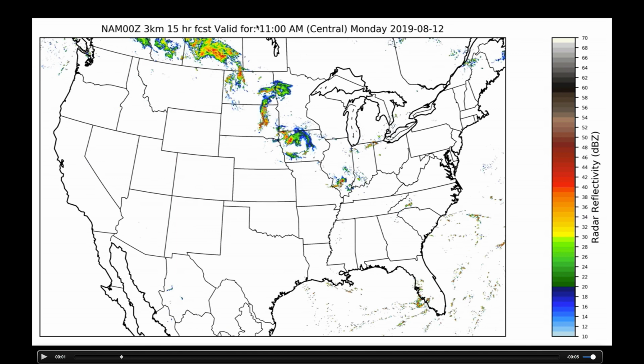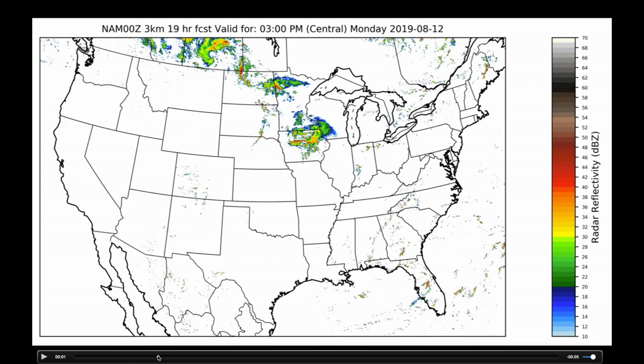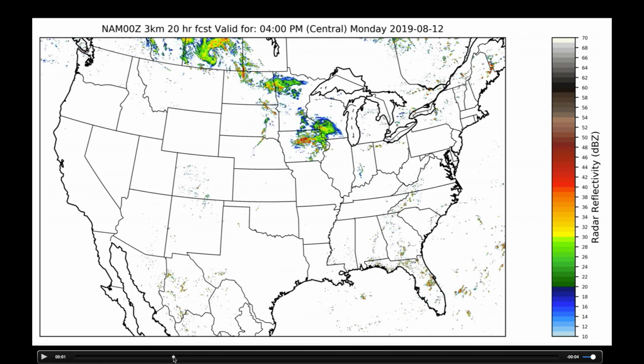Now, meanwhile, this is 11 o'clock in the morning on Monday. We're going to be seeing the remnants of some scattered storms moving through southern Illinois. But it will be the outflow of the thunderstorms you see right here that could initiate in the afternoon, storms across Iowa and southern Wisconsin.